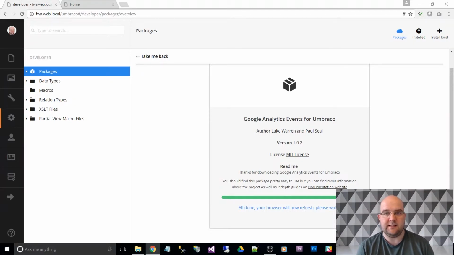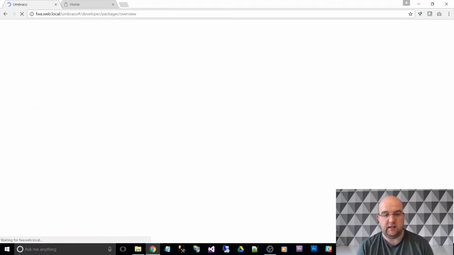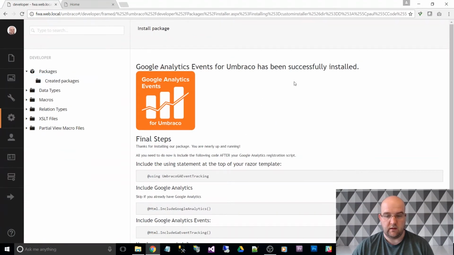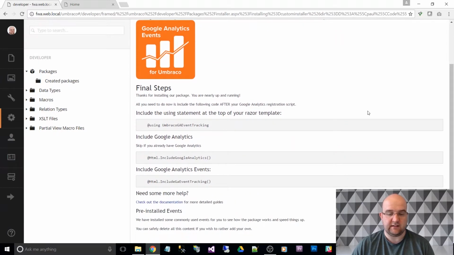So it's as simple as that. You just go into developer tab, packages, search for the package name, and you're done. So this one was successfully installed, and it's just given you some final steps to do on how to use this package. If you want to know more about this package, I have done a video about that, and at the end of the video I'll link to this extra video about how to use this if you're interested. So that's how you install a package.